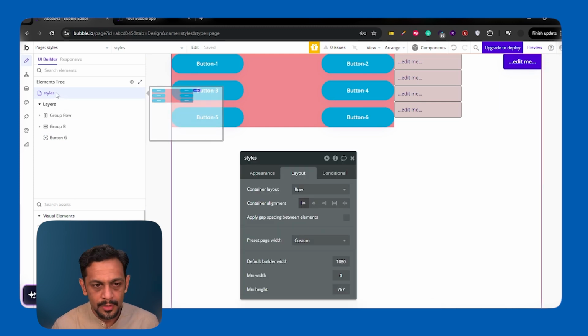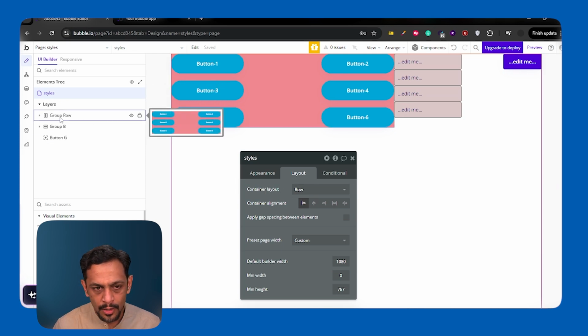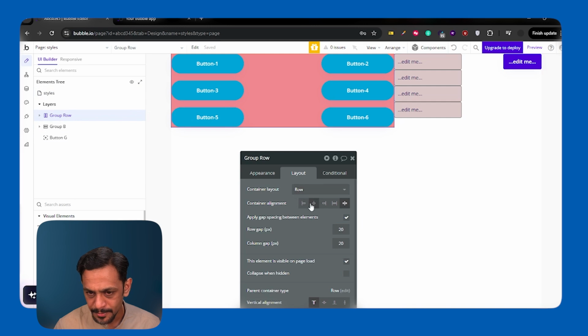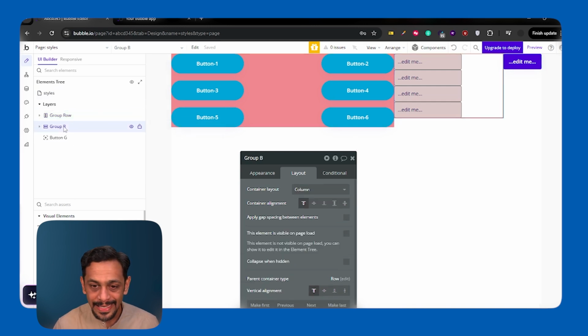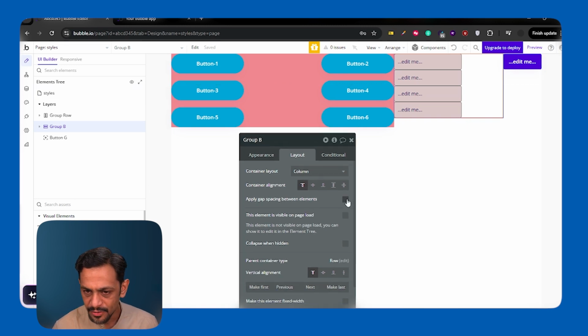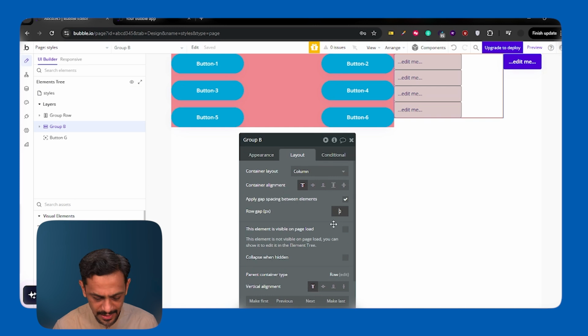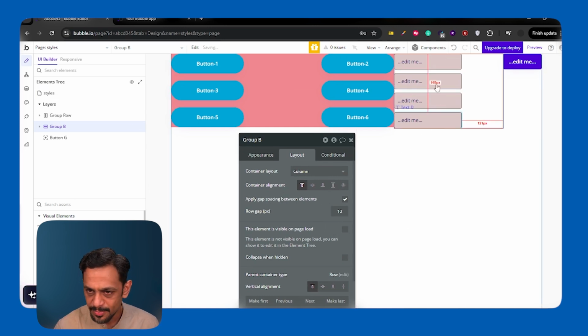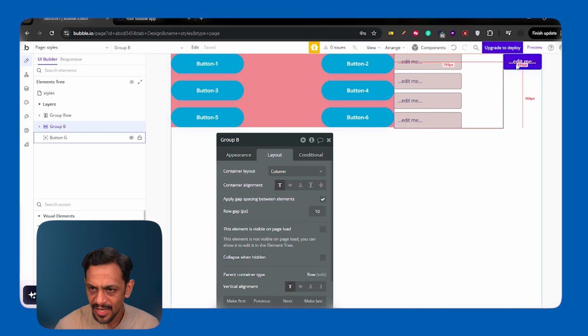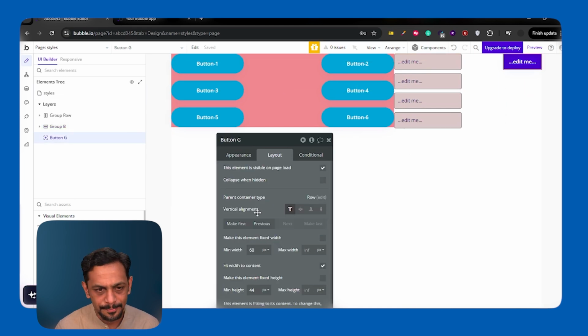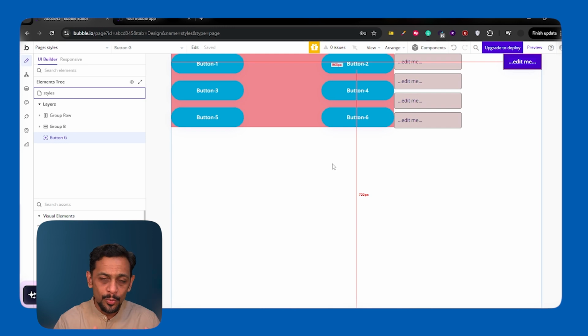So in short, the page styles is in row layout, group row is in row layout, right, and group B is in column layout. Okay, we can add the spacing here, let's say 10, so there is spacing added over here, and then we have button which is at the end. I hope the concept of grouping with column and grouping with row is clear. We will be covering grouping with align to parent in the next session.